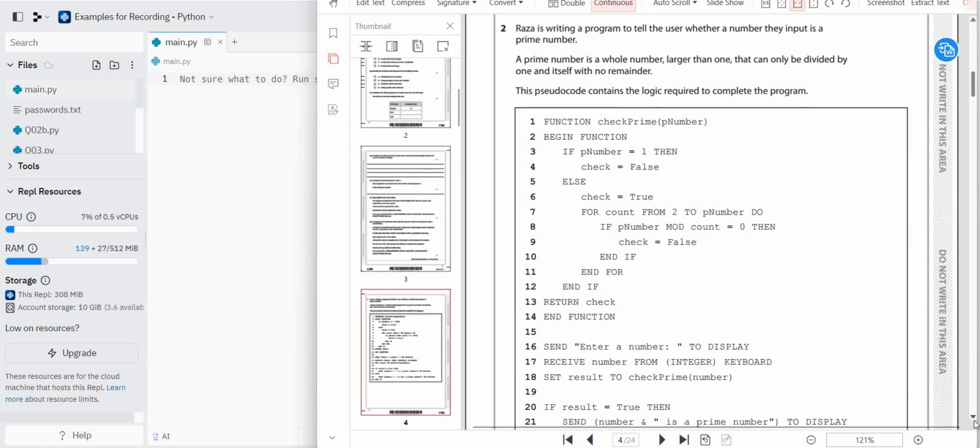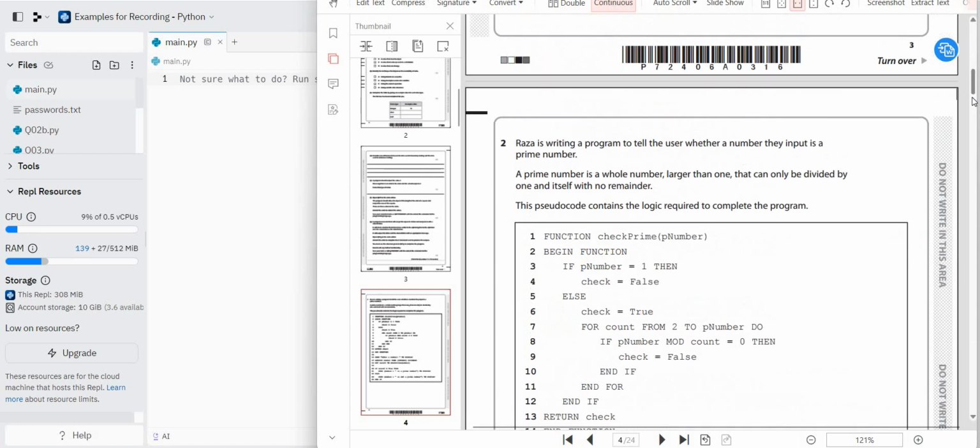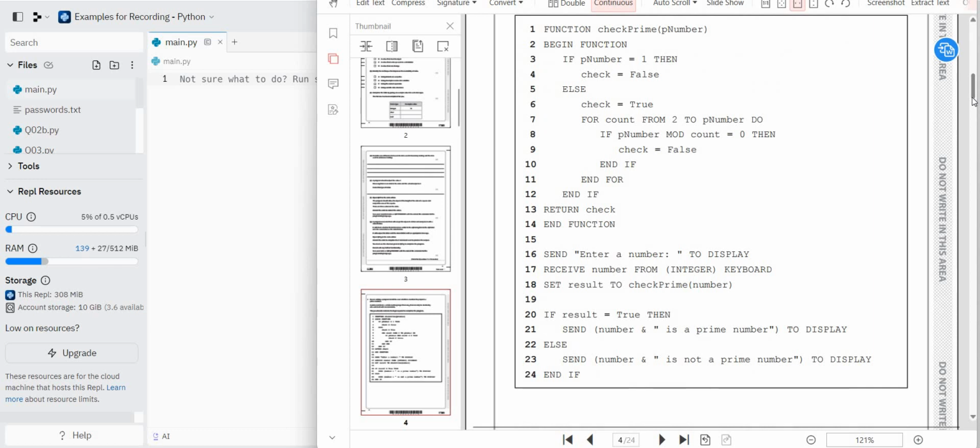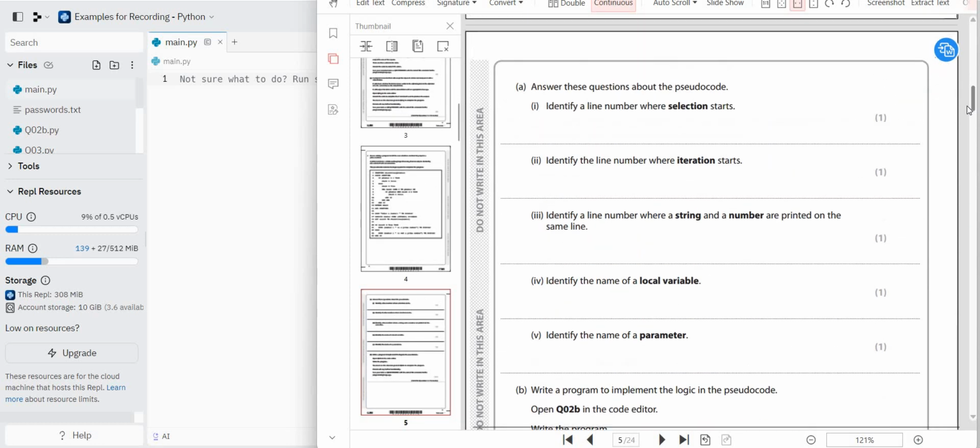Number 2. Write a program to tell the user whether the number they input is a prime number. A prime number is a whole number larger than 1 that can only be divided by 1 and itself with no remainder. So this is the pseudocode, which I recommend you spend a little bit of time reading and recapping: okay, what does this bit mean? You've got to do that, because these questions are going to ask us about it.